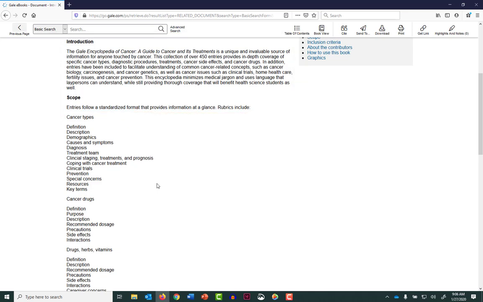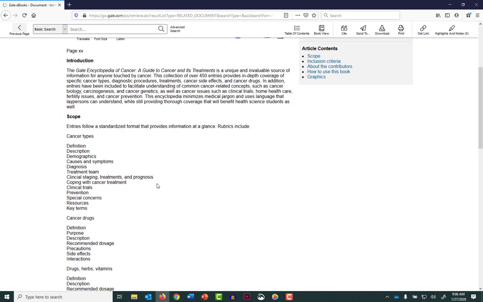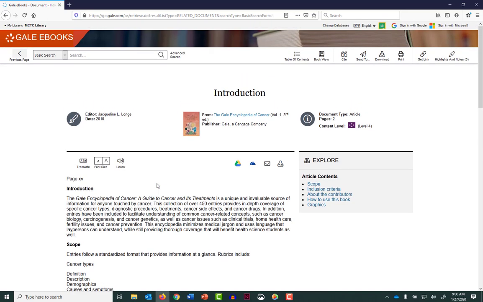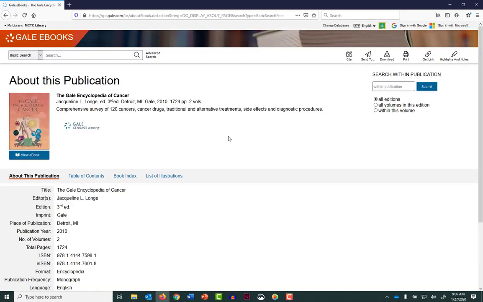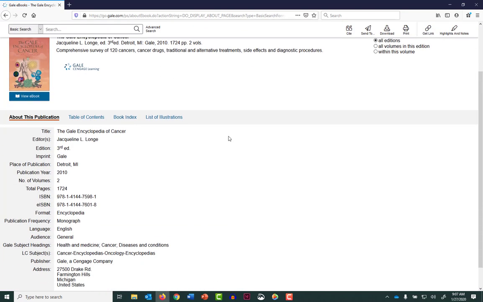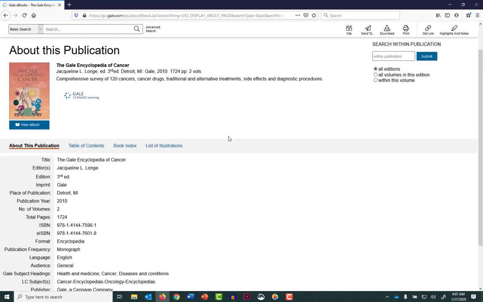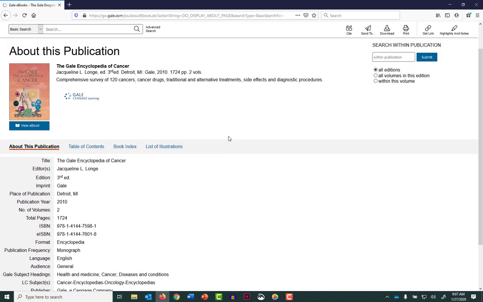There is also a button on the navigation bar entitled About this publication that provides you metadata about the book. This information is useful in helping you evaluate the quality and authority of the book. You can also get information about the editors and authors from the table of contents.